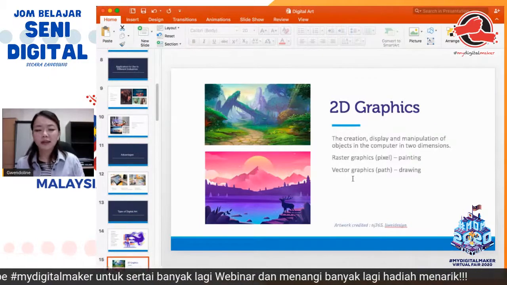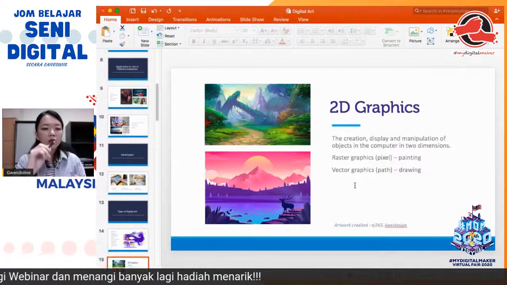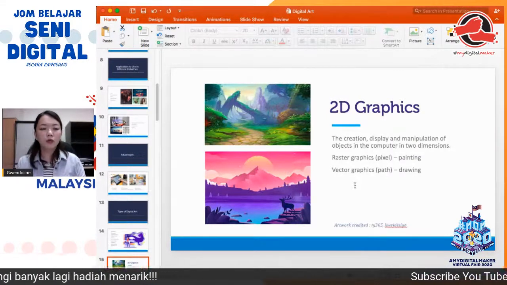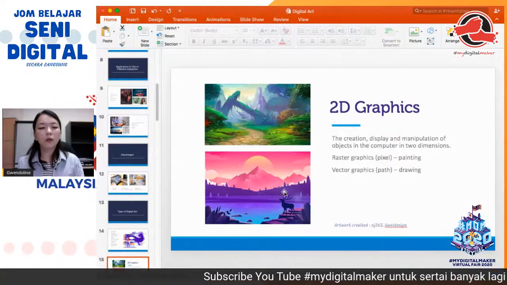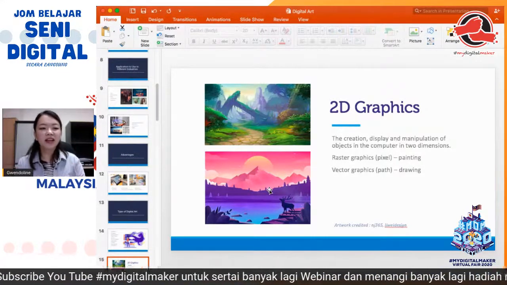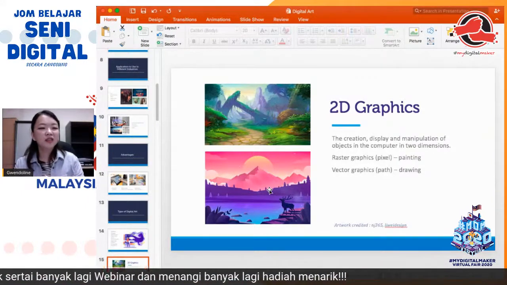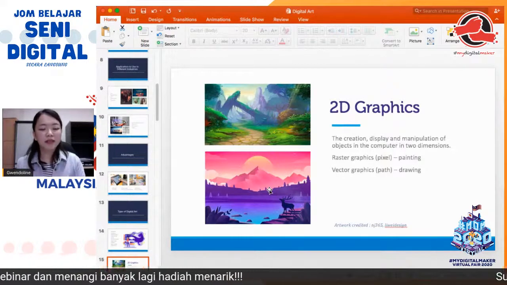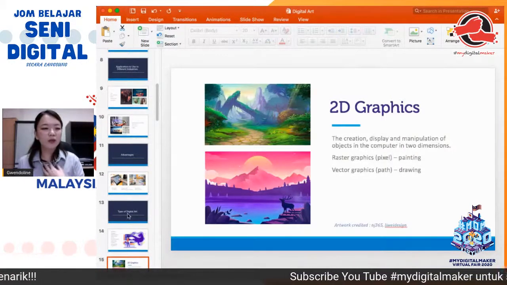And as for vector dia adalah macam path, meaning like you draw an artwork using the line dot like this to create and finish up the line, and then that's your shape. So you can see here, the bottom one is the vector graphic, which is more geometric sikit, dia ada bentuk yang solid, boleh nampak dia punya edge, dia tak smooth seperti yang painting yang di atas ini. Yeah, so that's 2D graphic.